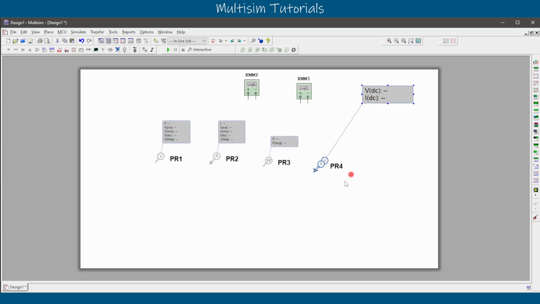Note that if you place it off, it could sometimes get off of your chart. And so you want to make sure that you drag that back down towards your meter.